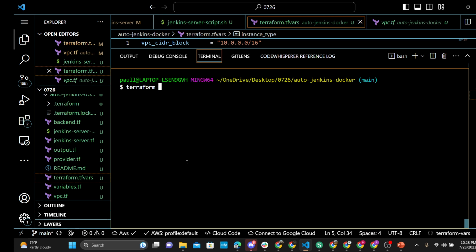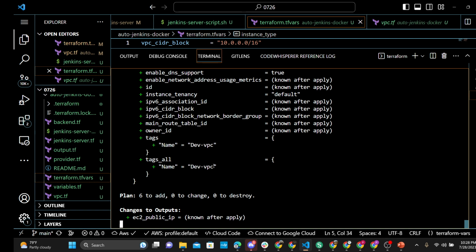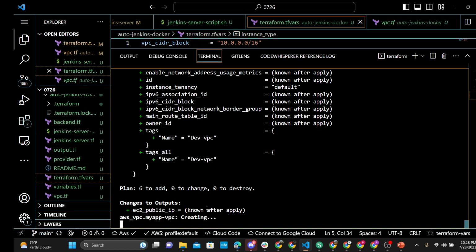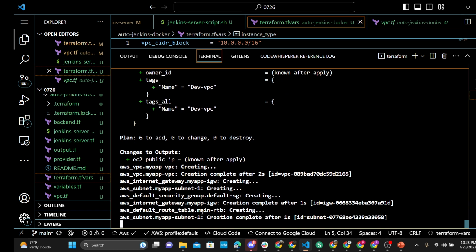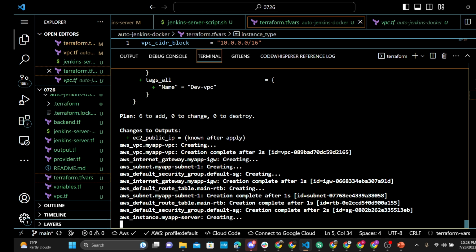And everything looks good. We can go ahead and run our Terraform apply, terraform apply dash auto dash approve. And once this server is provisioned, we can go ahead, grab our IP and be able to access our Jenkins server directly from the browser.